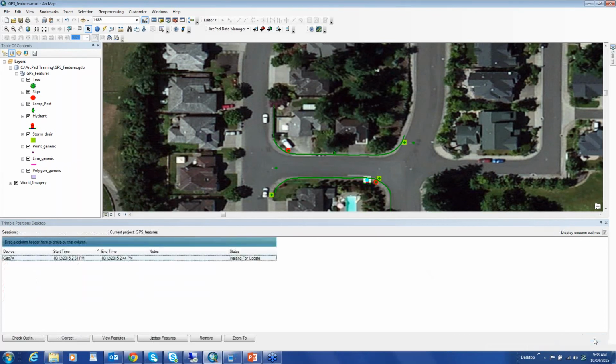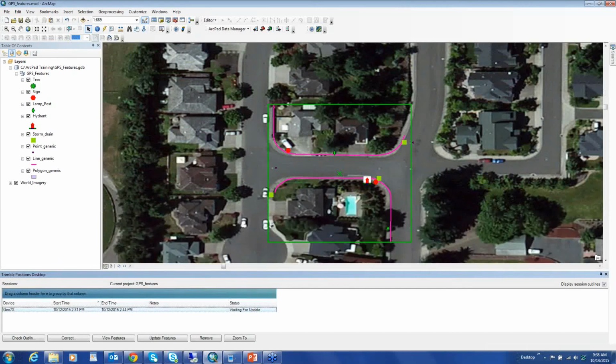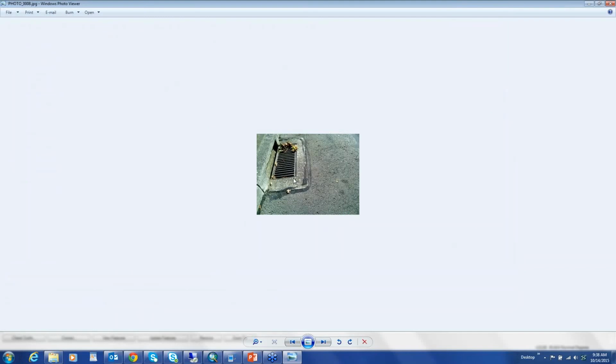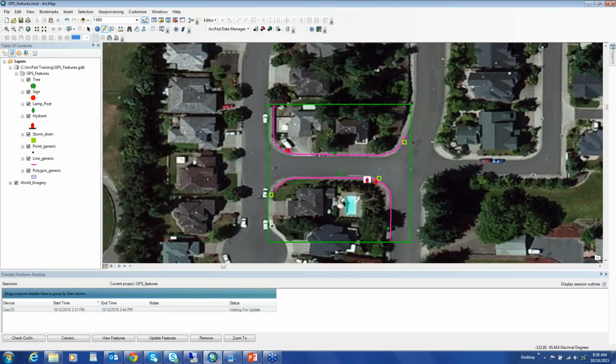I can hit finish. And one more thing I should share with you is that I did take some photographs while I was out there. So if I use the hyperlinking tool, I can click on hyperlink. I can actually click on one of the features that has an image to it, and I can look at it that way. Here's a hydrant.